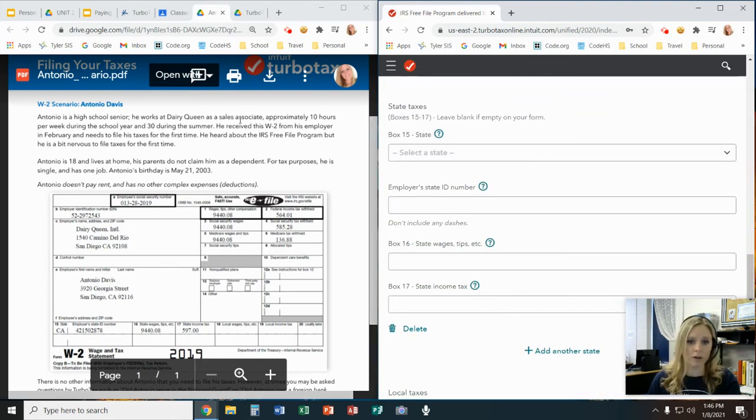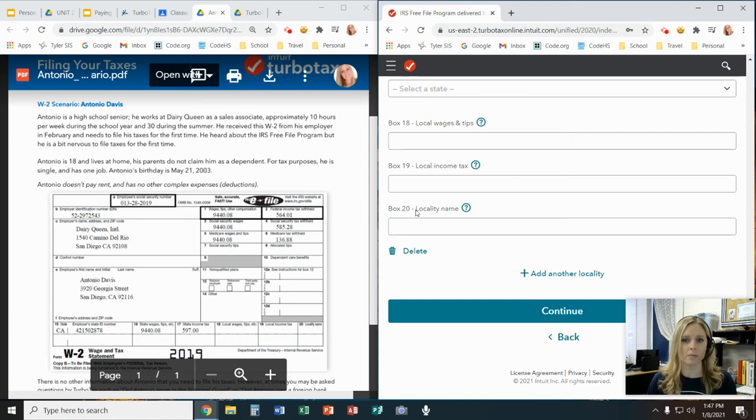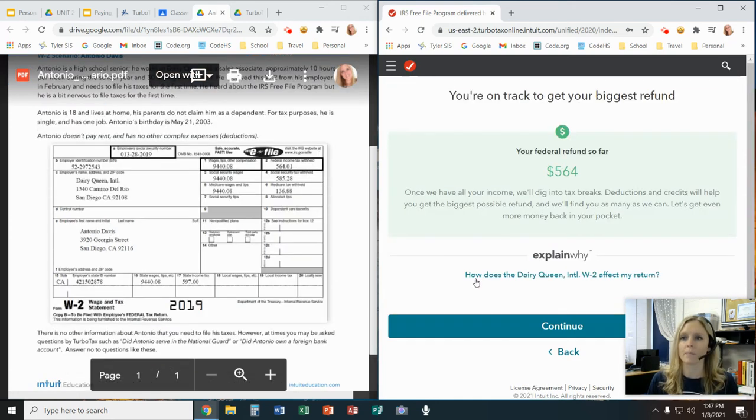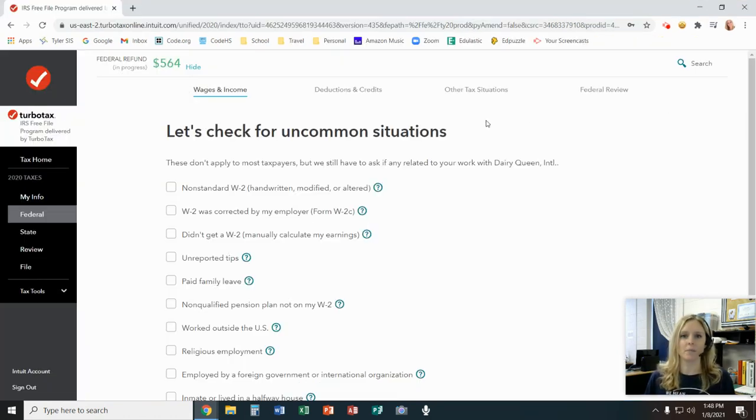Now, if it's blank over here on the W-2, you don't put anything in the blank. You just leave it alone and go all the way down to the bottom, all the way through box 20. Now it's giving us an update. Your federal refund so far is $564. So we can go ahead and continue. Now, the next steps are going to ask some more specific questions about Antonio's life to figure out if he may be eligible for some more deductions that are going to help him pay less in taxes overall.